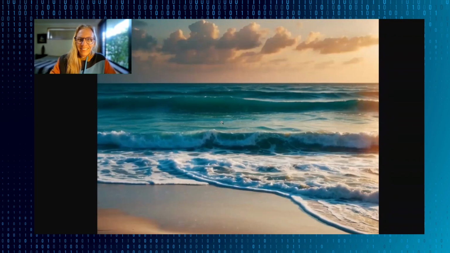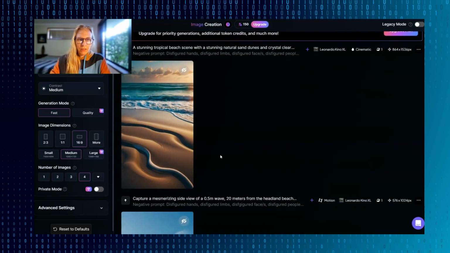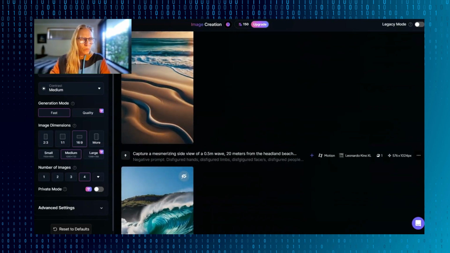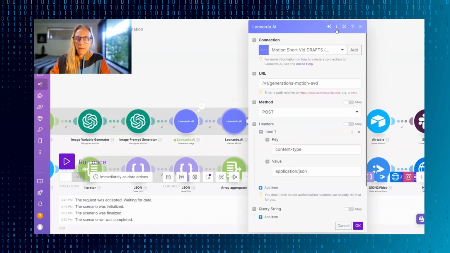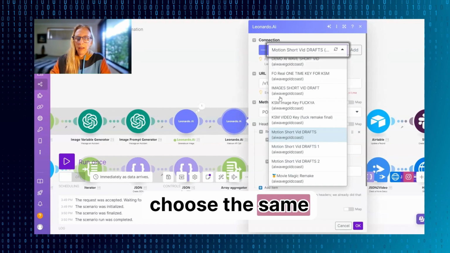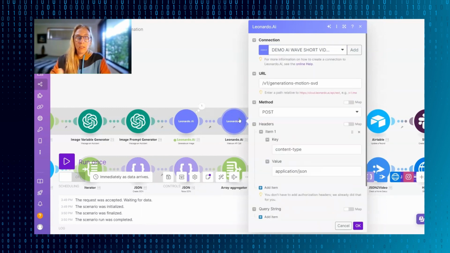Oh wow, that's it. So we can see here, if we go into image creation, that our image has been created here and it's accessible. Yeah, easy. Next, we will go on to our second Leonardo module, and we are going to choose the same connection that we had last time. So demo AI wave short vid. So we've just connected the same API to this module.